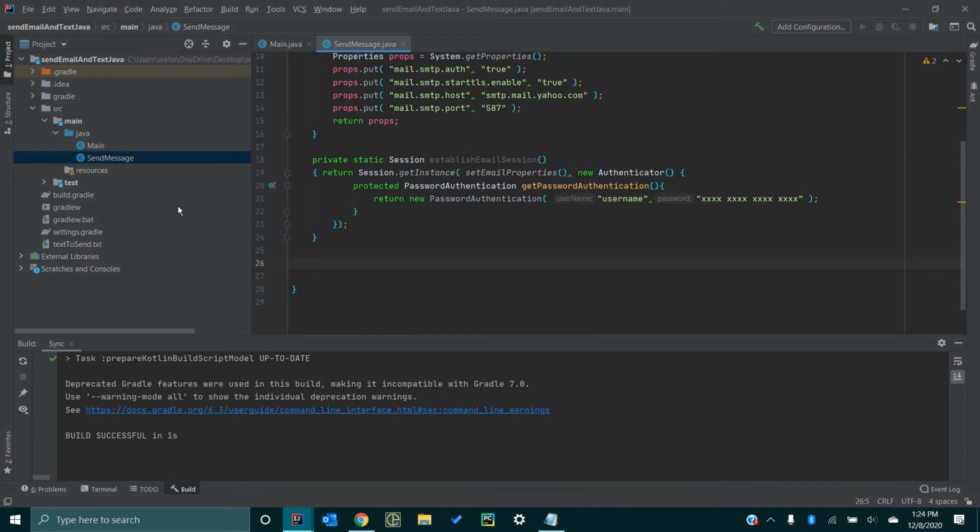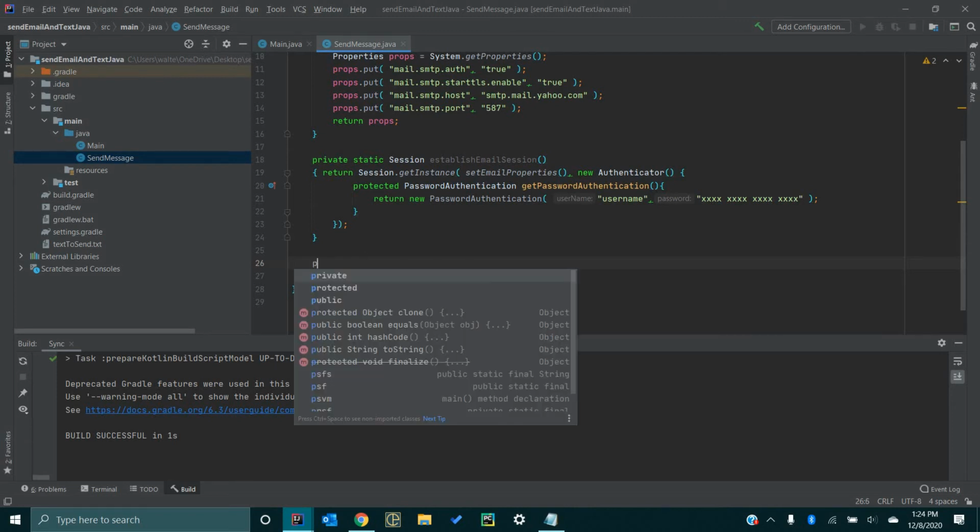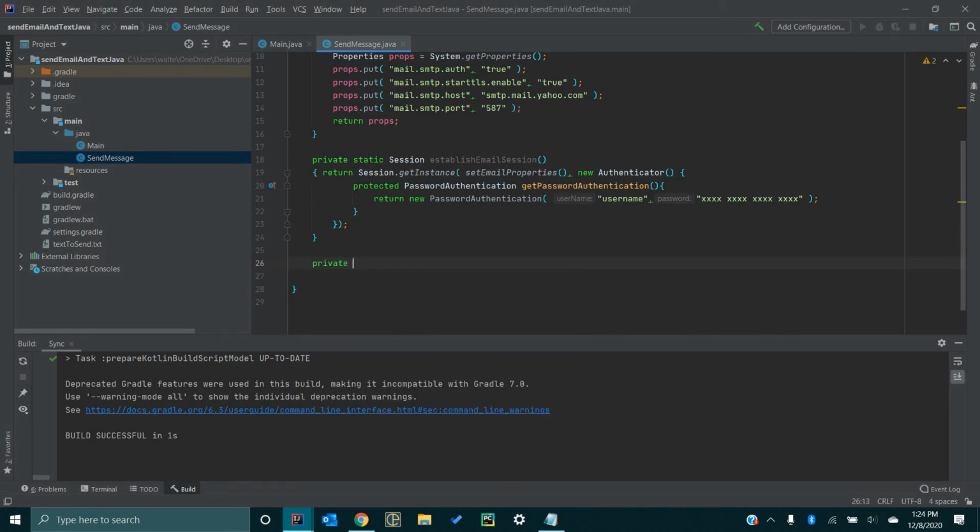We want to create another method. And this method is, we're going to use this to actually send the email. So we're going to go private static void, and we're going to go send message underscore as email, right?